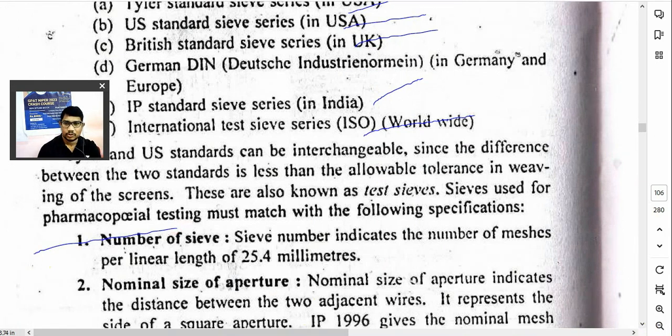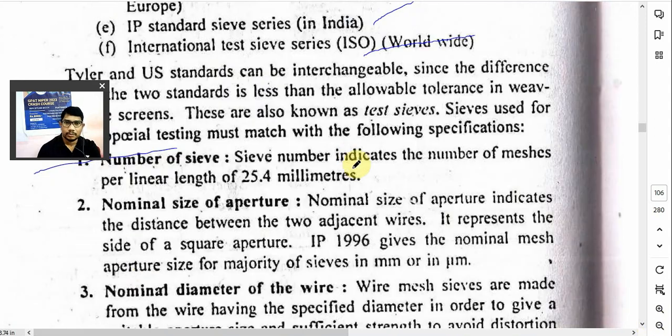Sieve number, this definition is important, two definitions. So sieve number indicates the number of meshes per linear length of 25.4 millimeter, that is 1 inch. What is sieve number? It indicates the number of meshes per linear length of 25.4 mm, that is 1 inch.